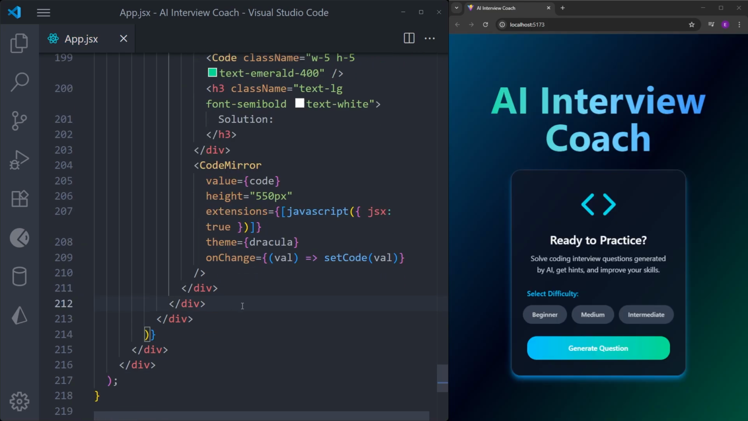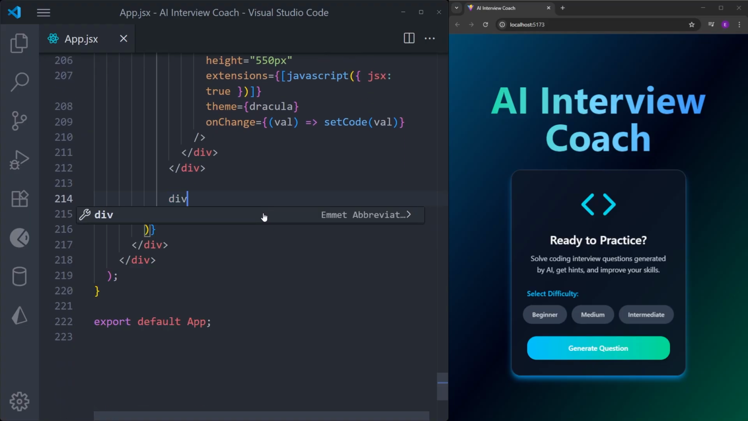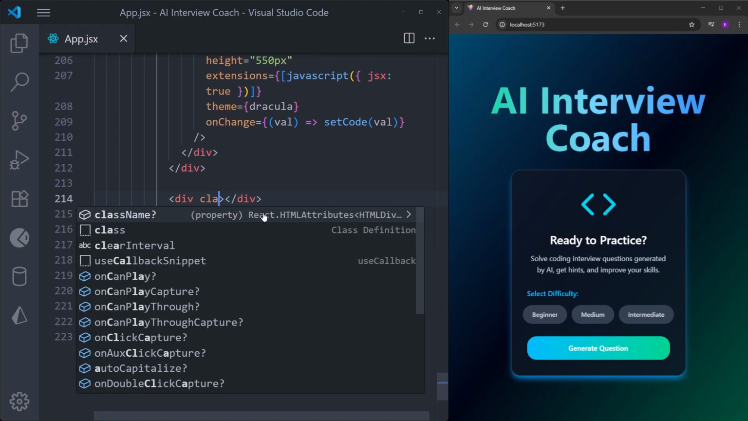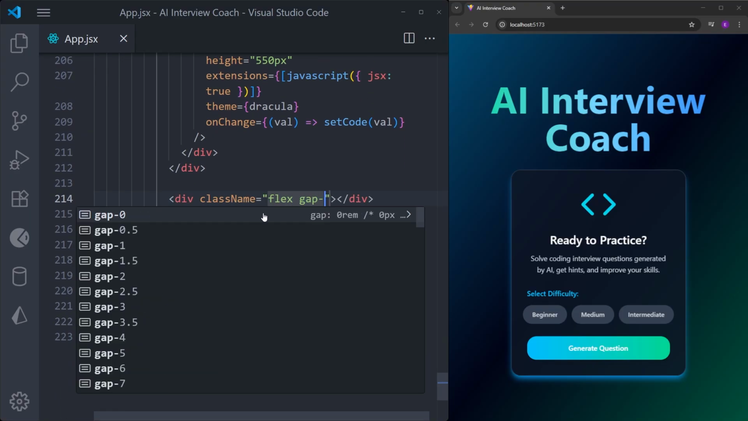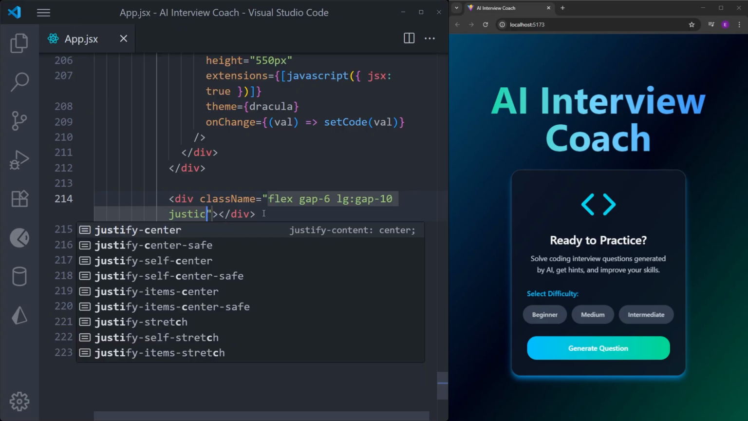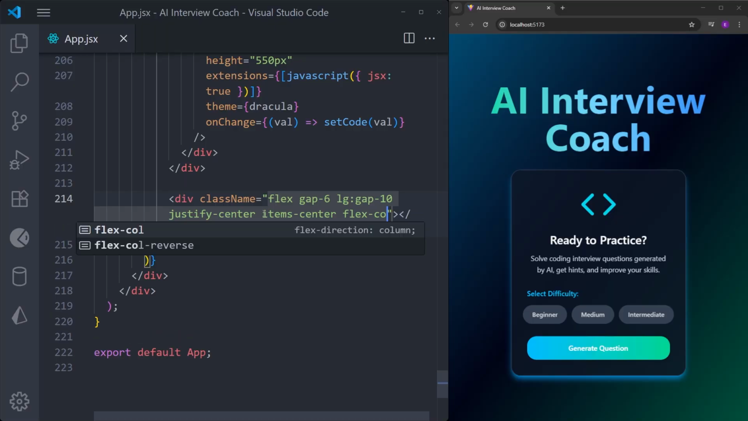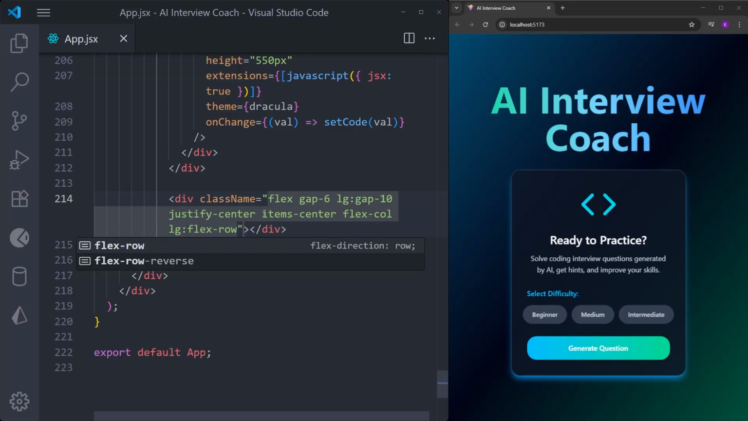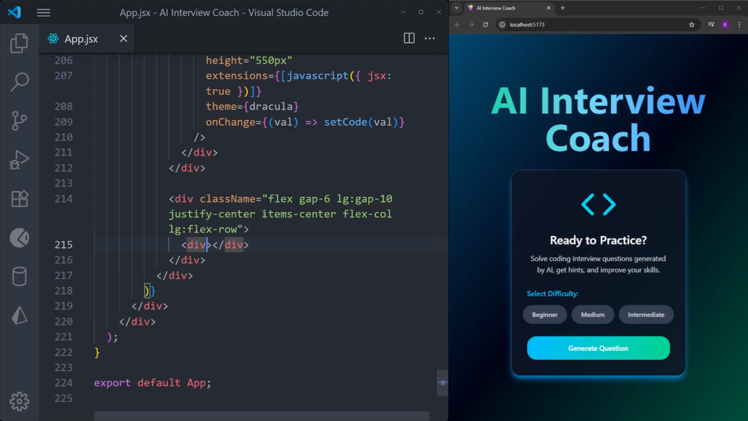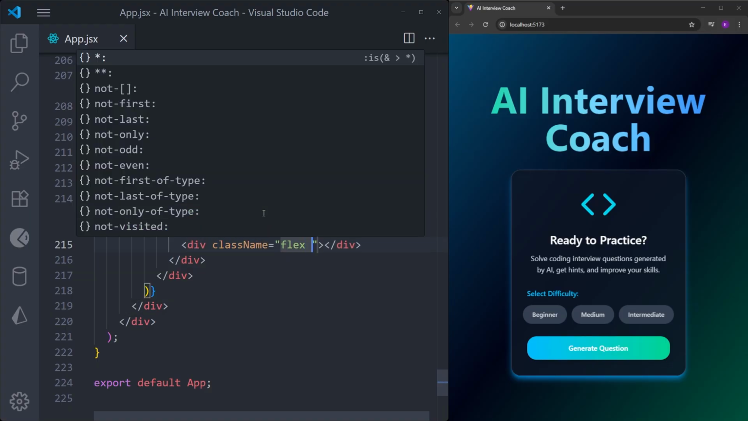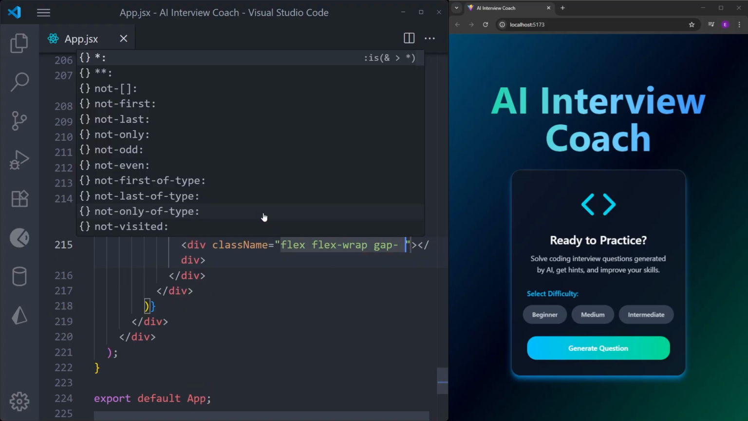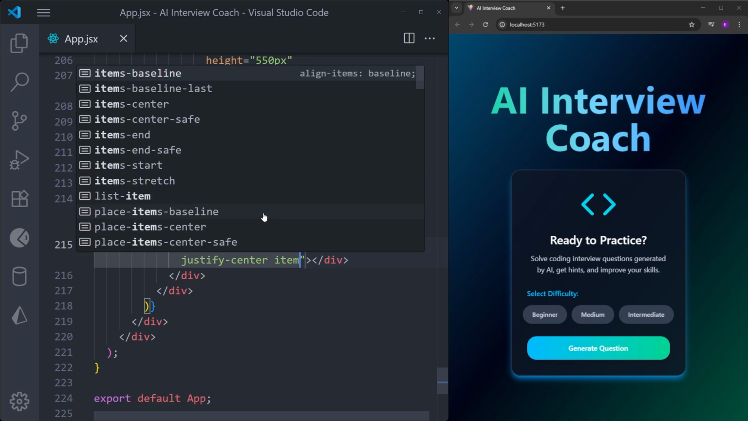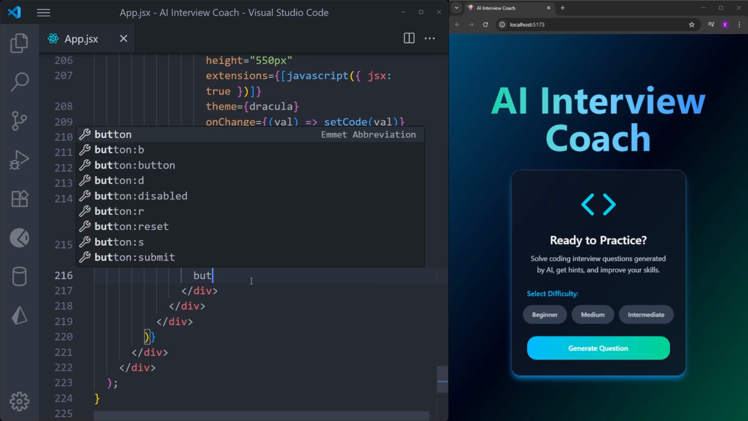So under these two divs, I'm going to create another section to display the buttons. Let's create a flex container, gap 6. On the larger screens, gap is going to be 10. Center the items, make the flex direction column, and for larger screens, flex direction is going to be row. Let's create a parent div for the buttons, flex, flex wrap, gap 2, and center the items. Inside this, we're gonna have 3 buttons.